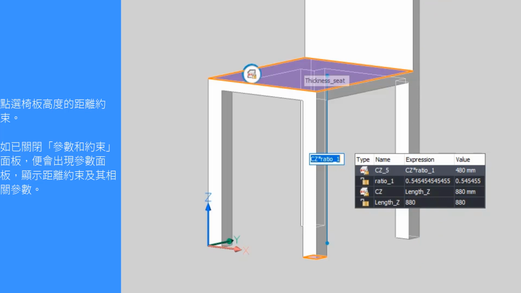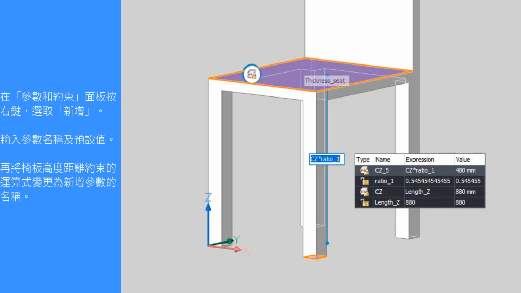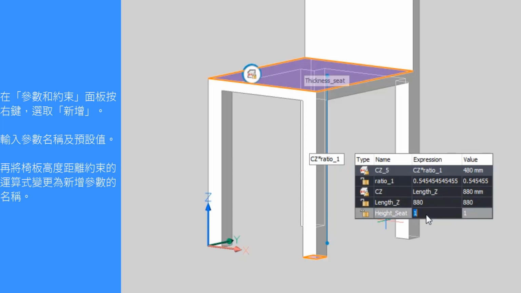But maybe we don't want to have this as a ratio, we want to have this as an absolute value. So again, what I can do is I can create a new parameter and call it height seat, and let's give it a value of, let's say, 400 millimeters. Now we can change this expression. Instead of having a ratio, we can just call it height seat.